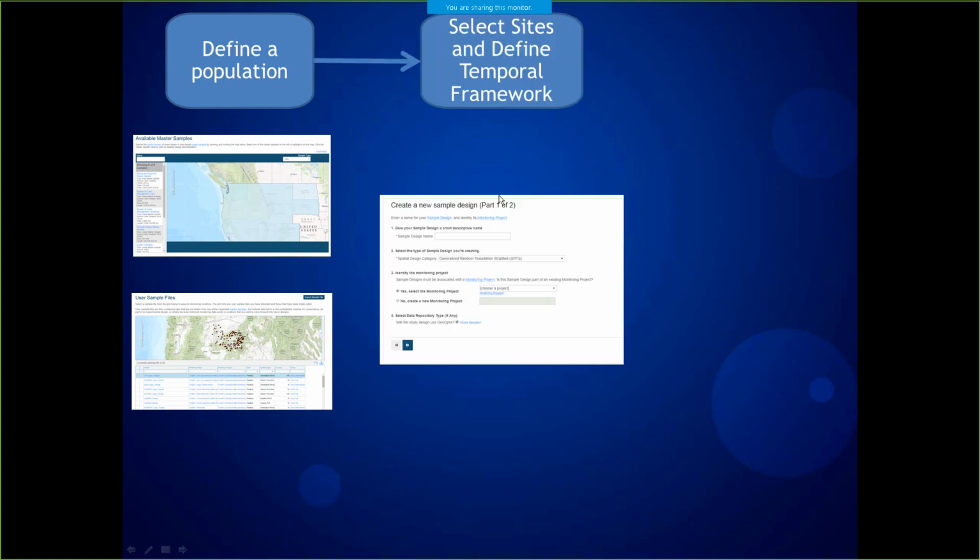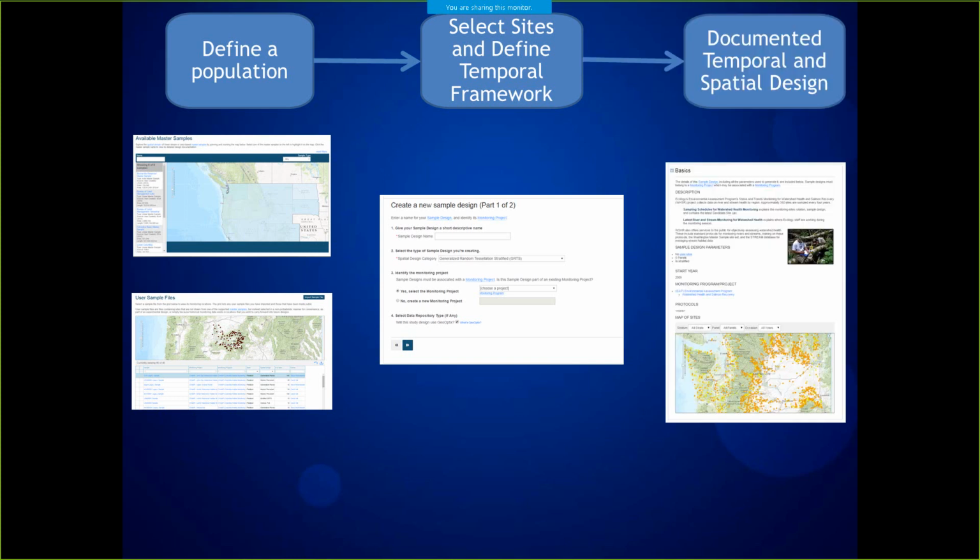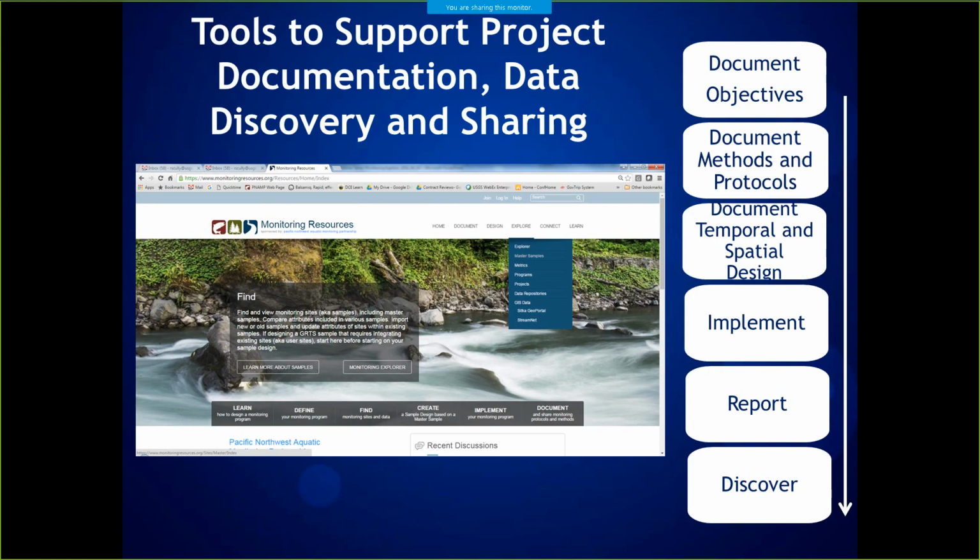So then there's tools to site selection and defining the temporal framework, and we just sort of touched on how you might start using those. And by using these tools in conjunction, you'll get documented temporal and spatial design, consistent documentation. So if we think back to the full MonitoringResources.org suite, you can see that there's other pieces to this. We've only really touched on one part of documenting a temporal and spatial design. We also have tools for implementing, but I just want to sort of bring this full circle.